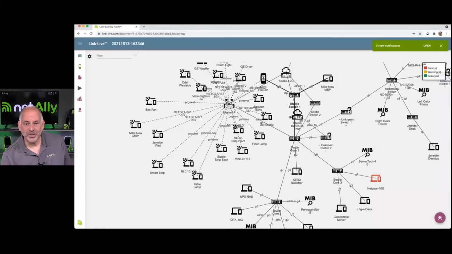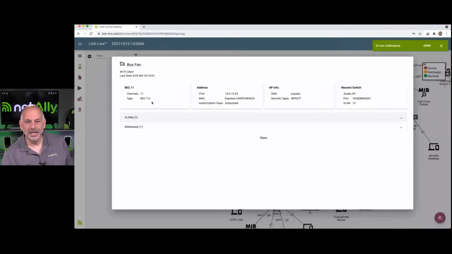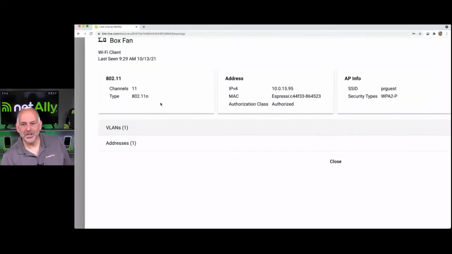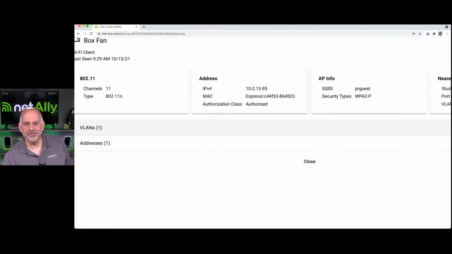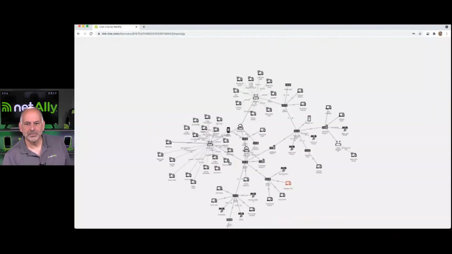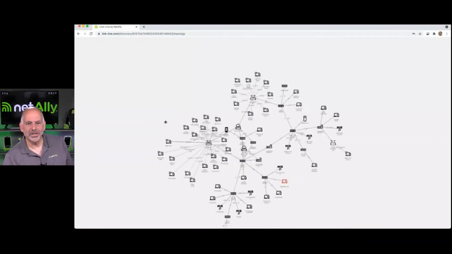I can drill into a device. Watch this. We're going to go to the box fan. If I double click on the box fan, it now tells me here's the channel it's on, here's the AP info, here's the nearest AP. I can hit close. So now we can start doing that.